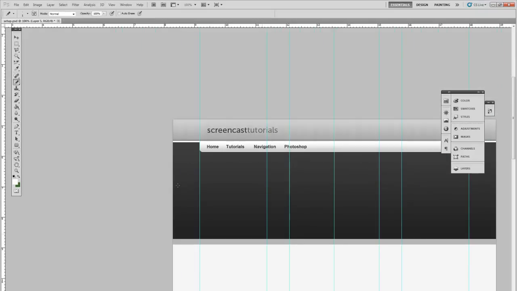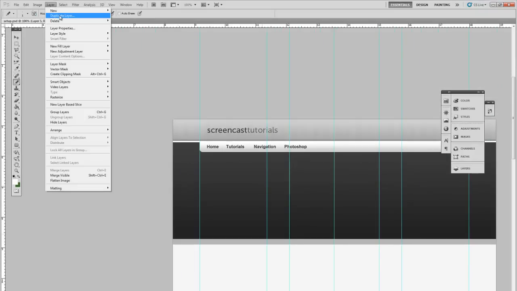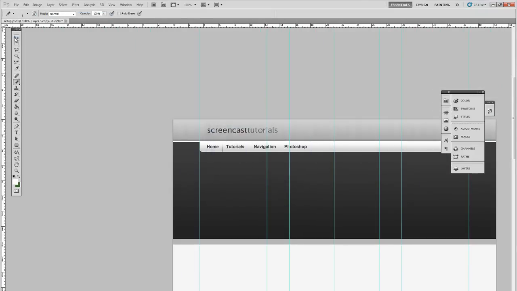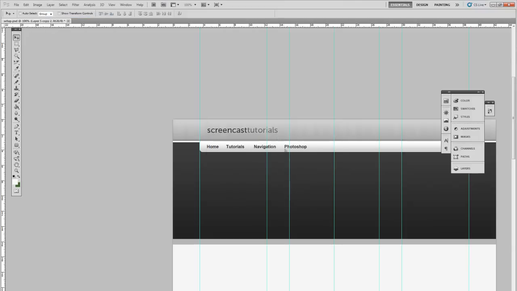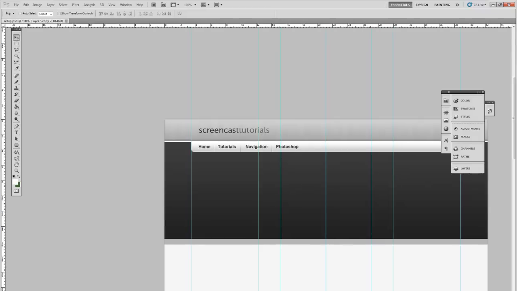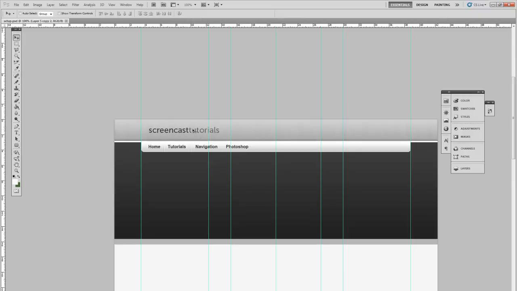Zoom out again and duplicate this for each of the links. Again, don't worry too much about the spacing. You can always fix that later, especially when coding, it's a lot easier to do it then. And save. We now have the start of our template. You have the logo and the navigation.